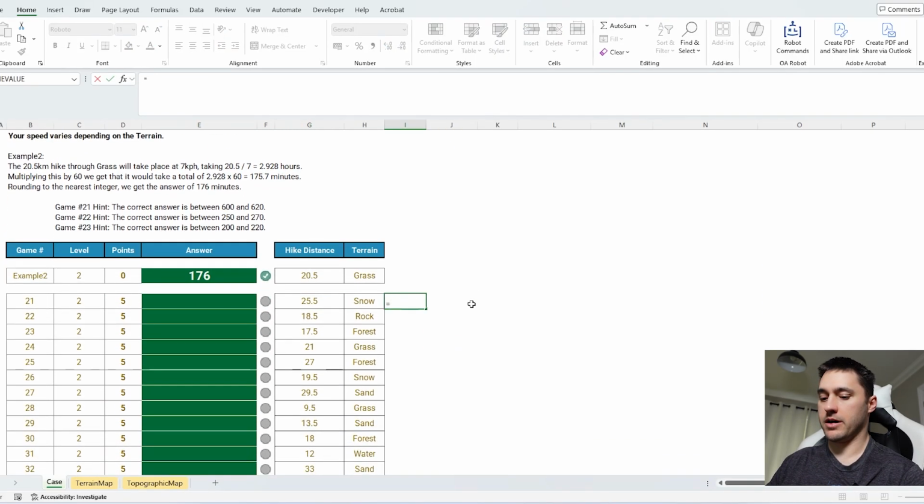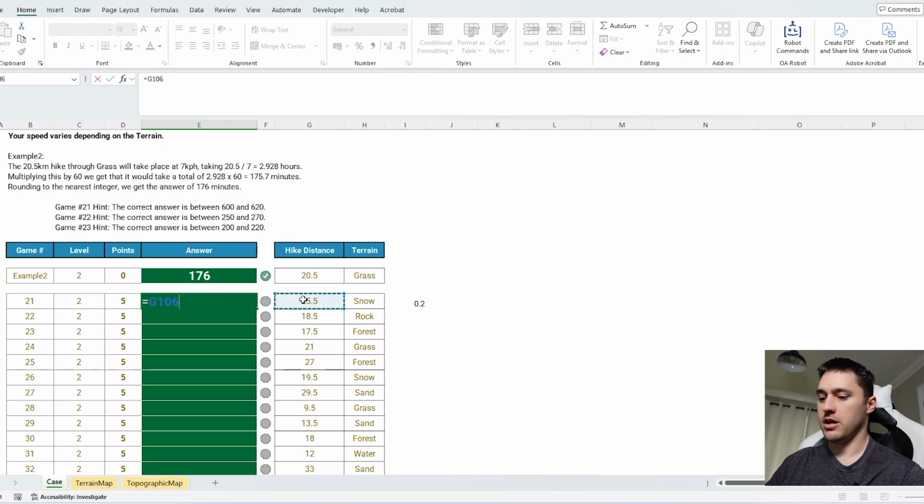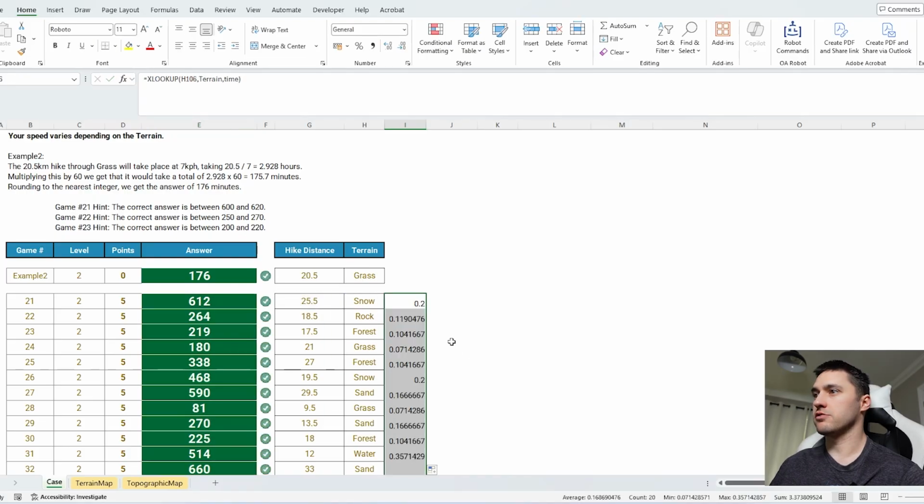Well, I have the time now, so I can say XLOOKUP this in terrain, give me the time. That's the table I labeled at the start, so it's 0.2 hours to go through all the snow cells. How many cells am I going through? Well, if it's 0.5 per cell, then it's going to be this times 2 times how long it takes. That's in hours, but I need it in minutes, so it's times by 60. I also need to round it, so Control-Shift-Z for me is the robot shortcut to round things to 0 decimal places. So let's drag those down.